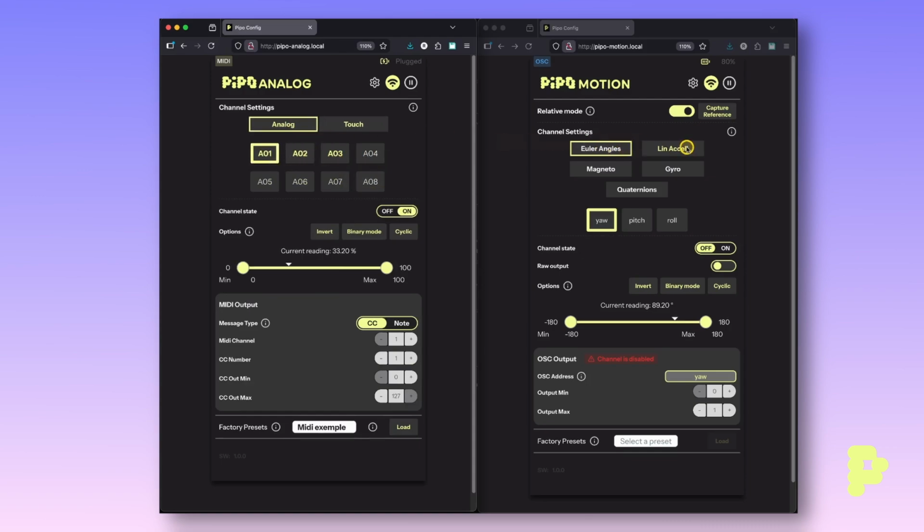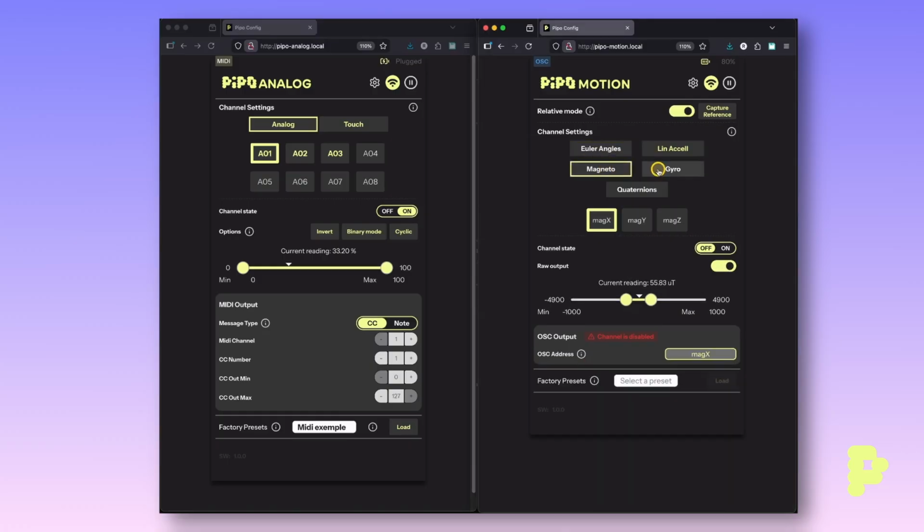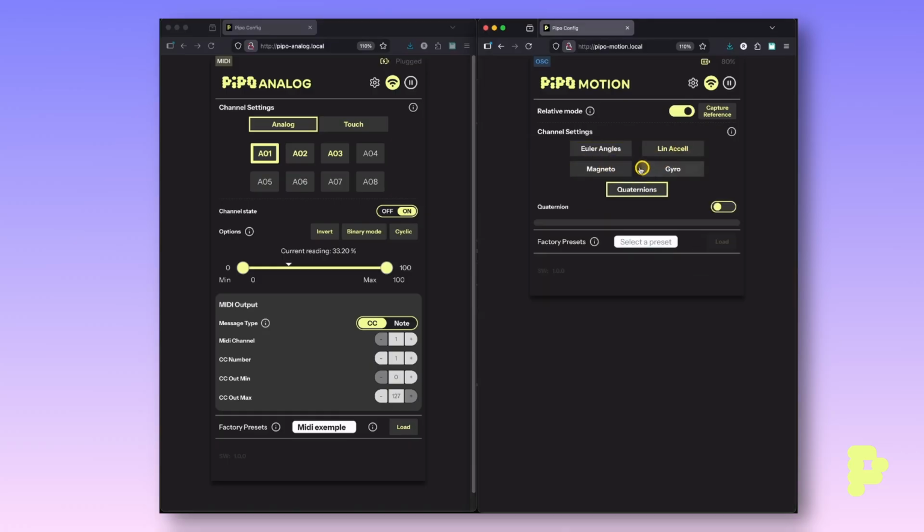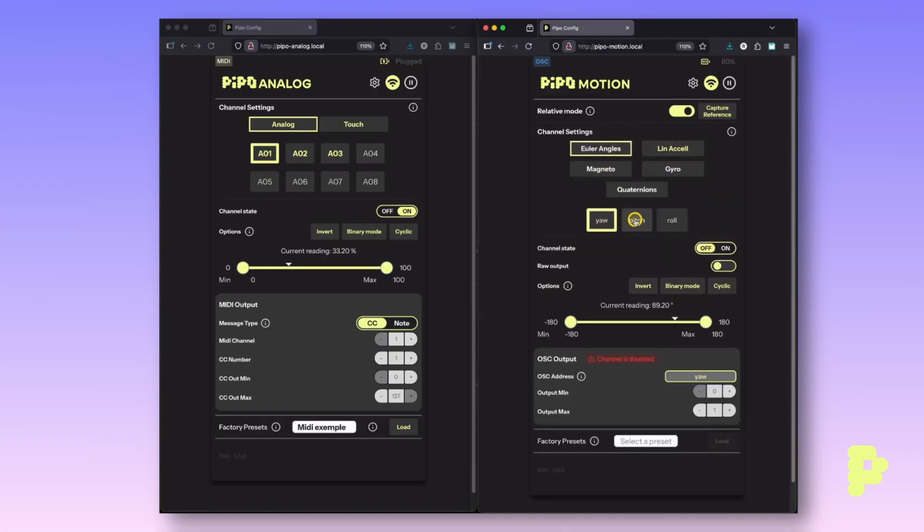It's the same in the Pipo motion. As you can see, you can select the different categories, and within the categories, you have the different channels you can edit.